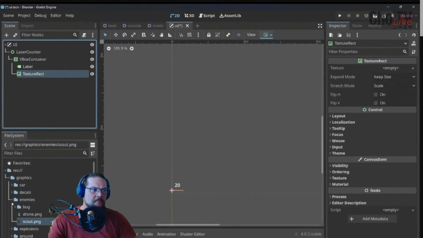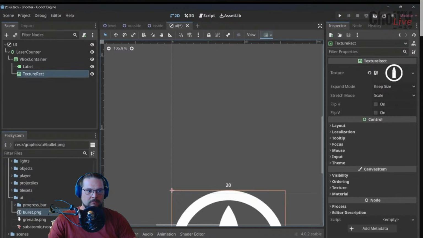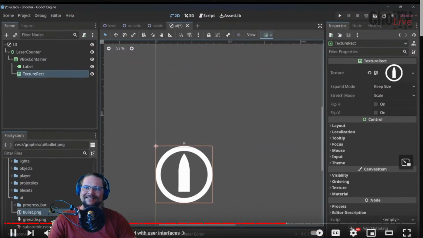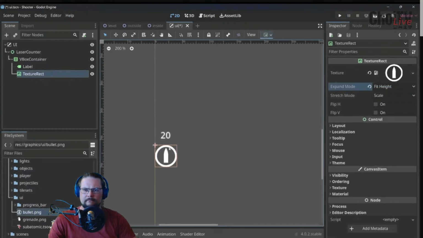For the texture rectangle, I want to close the enemy folder, and instead, we have a UI folder, which has bullet and grenade as images. For now, I want to work with the bullet.png and drag it in there. And now you can see a bit of a problem that this image is way too large. To change that, we have the expand mode. Right now, we have keep size. This one keeps the size of the original image, which is very much not what we want. Instead, what I want is to use fit height. With that, we are fitting this image to only cover the available height.